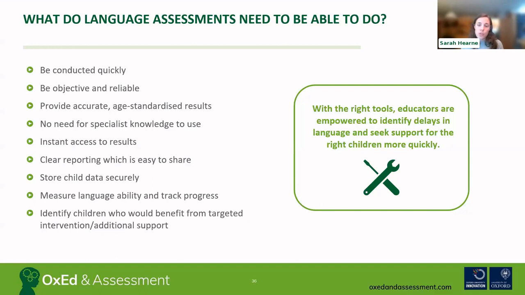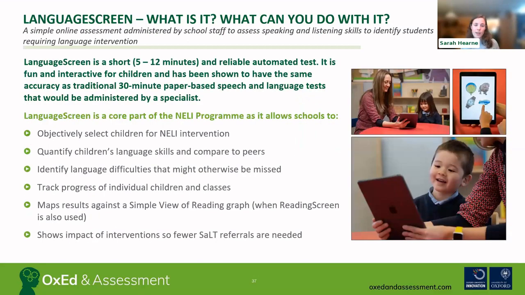You want to know that the results that you're getting are reliable, objective, accurate, and standardized, because it's not enough just to know how a child scored. You need to know how this measures against what would be expected for their age. And last on the list here, but probably the most important, is of course the ability to identify children who would benefit from additional targeted support. So here's how Language Screen meets those needs.